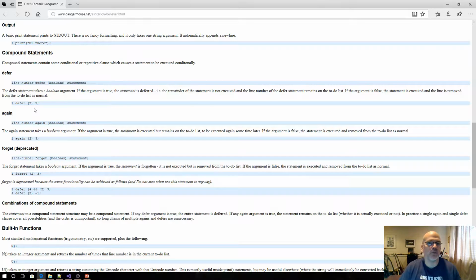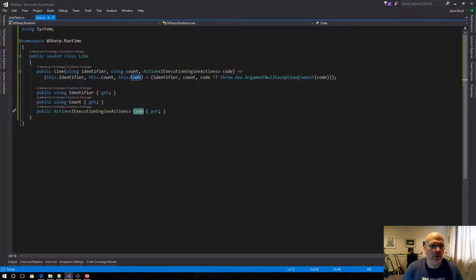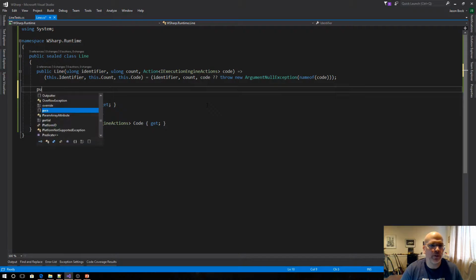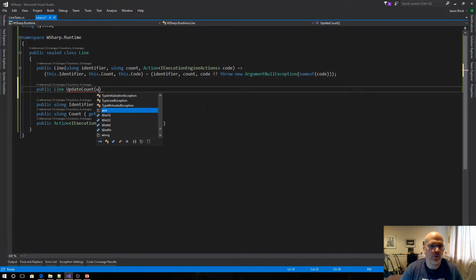So just arbitrarily running a line of code doesn't do anything to the line itself. Now, if you need to update your count, there has to be a way, though, to allow this to be done. So I do think I'm going to need a public line update count that takes a ulong, the delta.